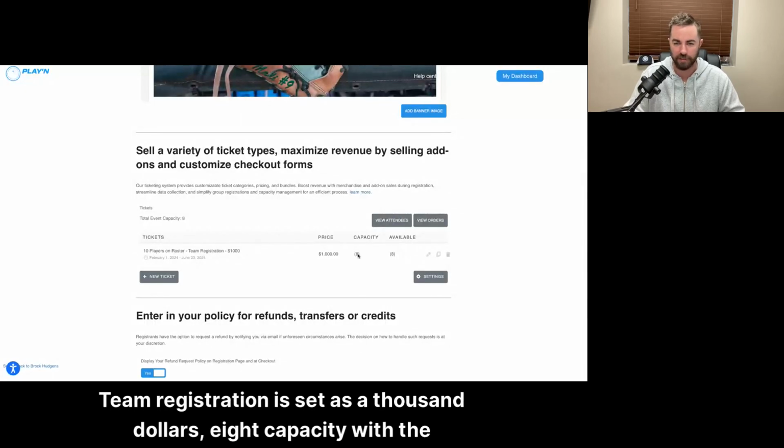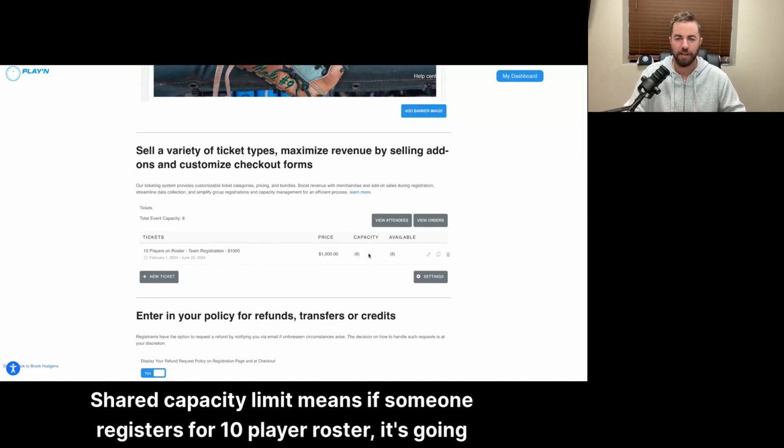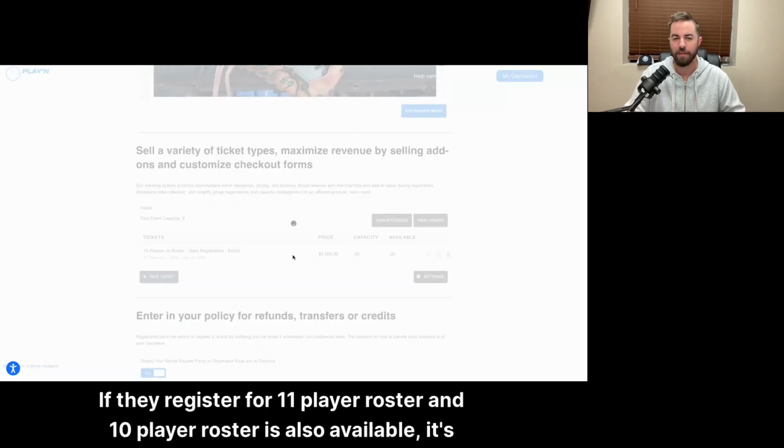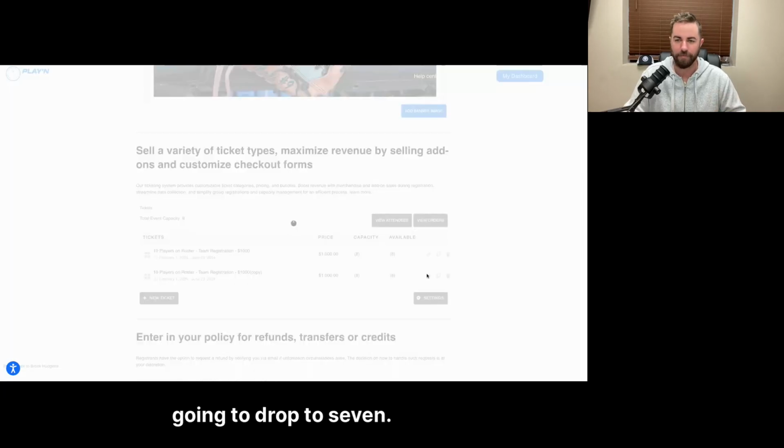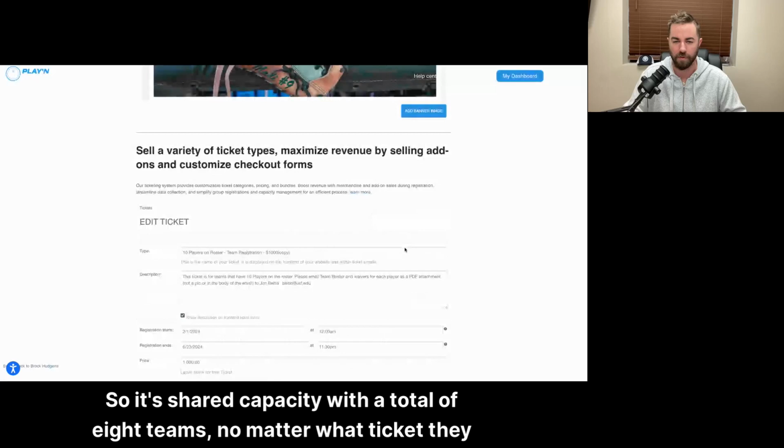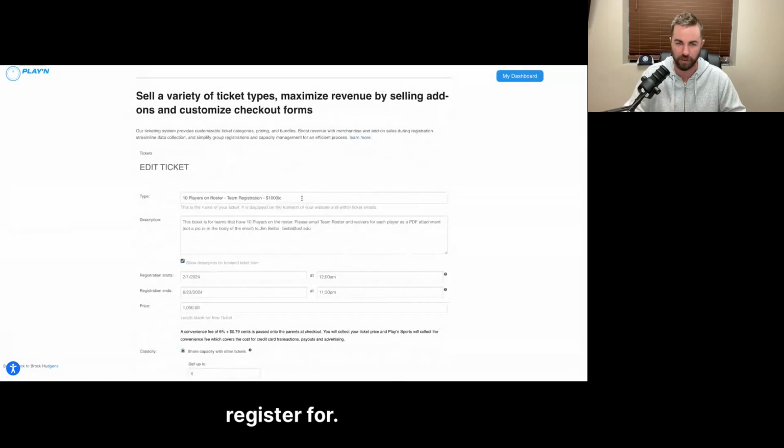Team registration is set at $1,000, with a capacity of 8. The parentheses just mean it's shared. Shared capacity limit means if someone registers for a 10 player roster, it's going to drop to 7. If they register for an 11 player roster and the 10 player roster is also available, it's going to drop to 7. So it's shared capacity with a total of 8 teams, no matter what ticket they register for.